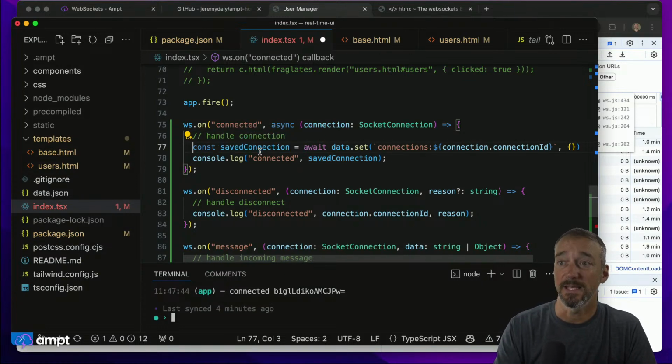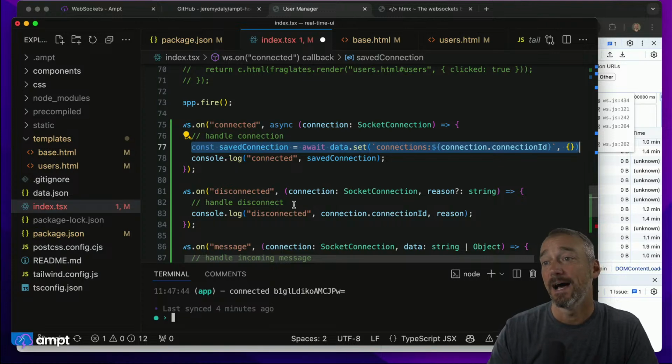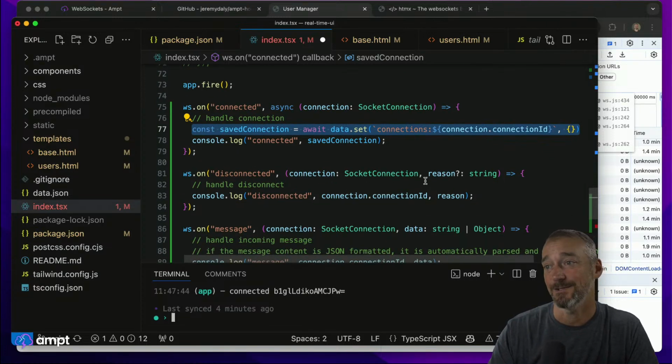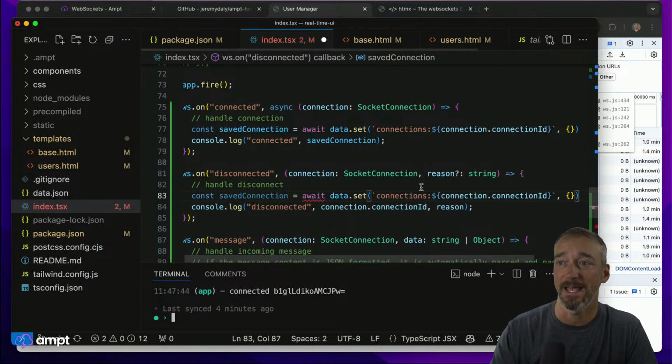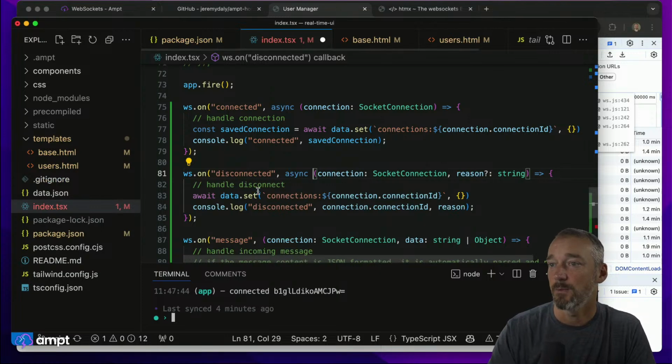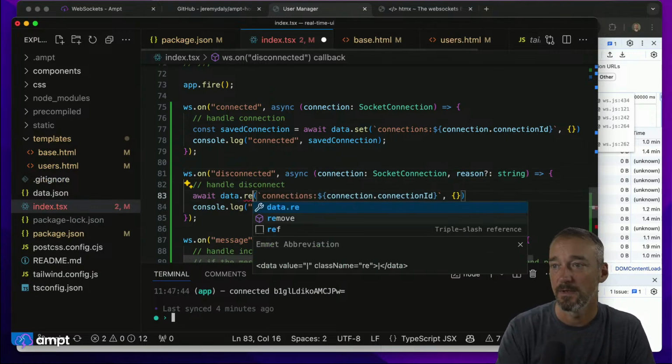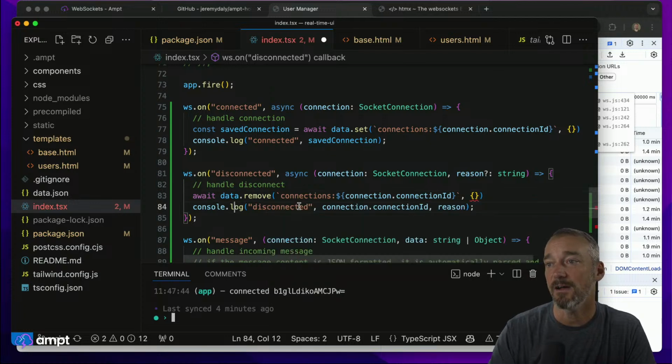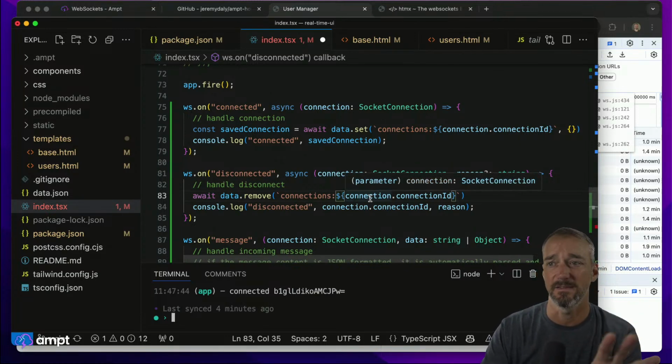Now, the other thing we want to do is when somebody disconnects, we want to make sure that we remove the connection. So I'm going to go over here, and when somebody disconnects, I'm going to make this async and say remove. If that connection exists, it's going to go ahead and remove it. We don't need this because we're only removing it from the key. This will remove that from the database so that it's not there.